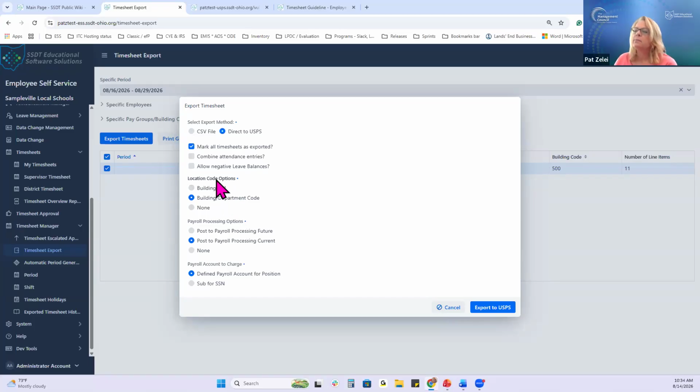You can choose your location code options, which is used to determine the position to post the transaction to if one is not included in the load file. So it can be the position's building IRN, or it can be the position's building code or department code. If you're using a location code, you can choose none or choose those.